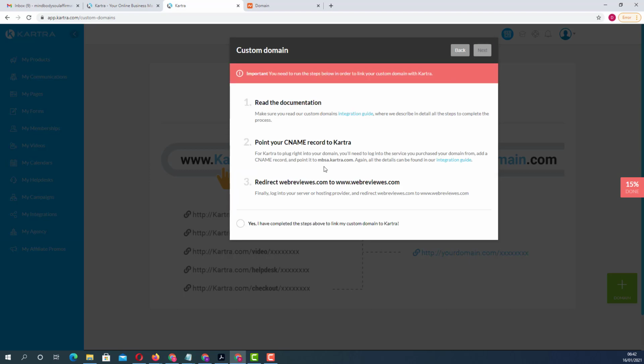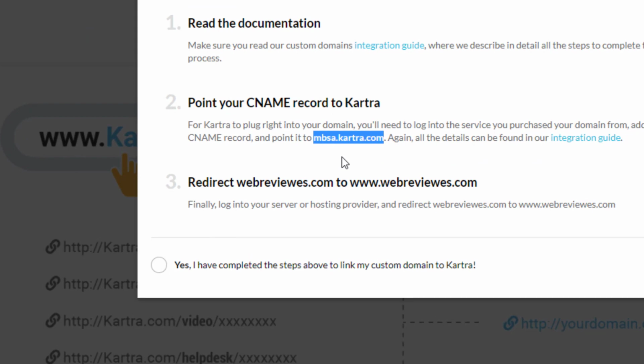We're going to need to point our CNAME record to Kartra, and we're going to need this piece of information here, which is our username.kartra.com. So highlight that and then copy that.